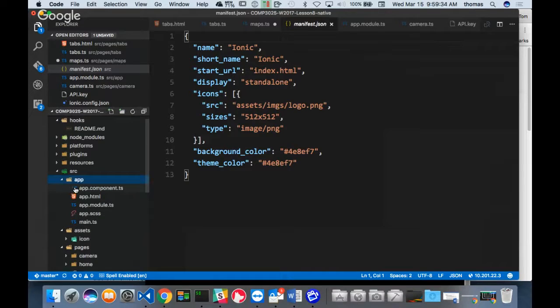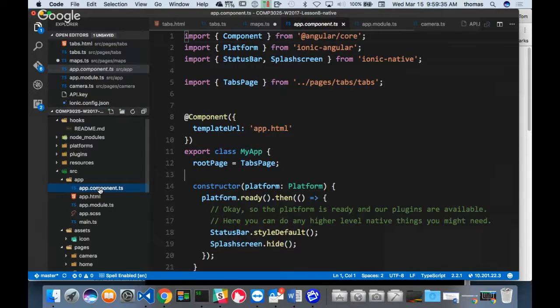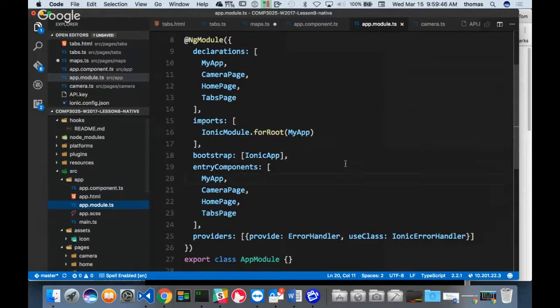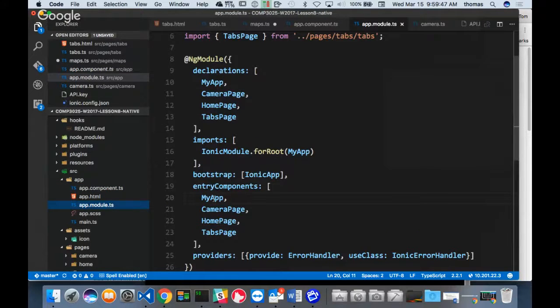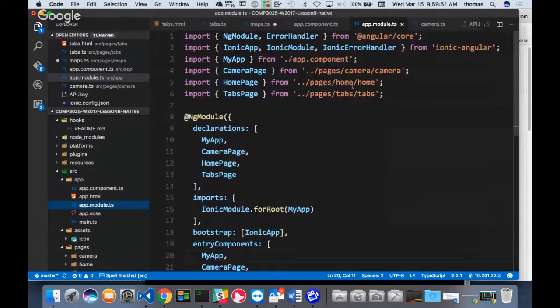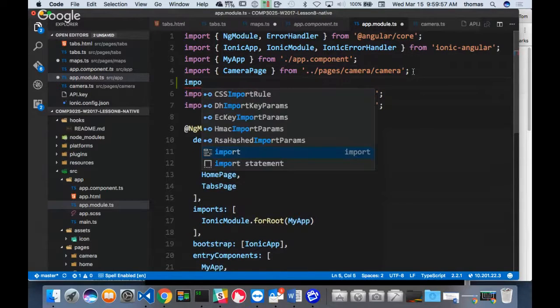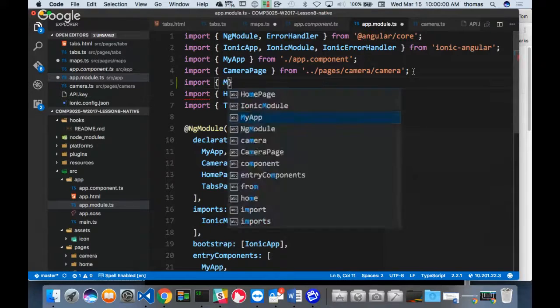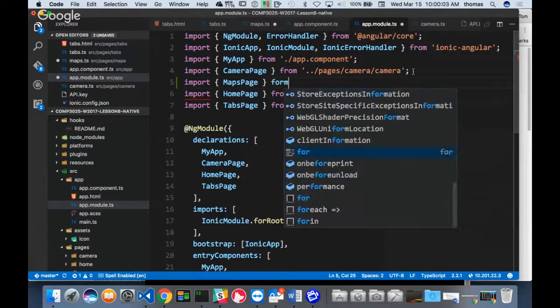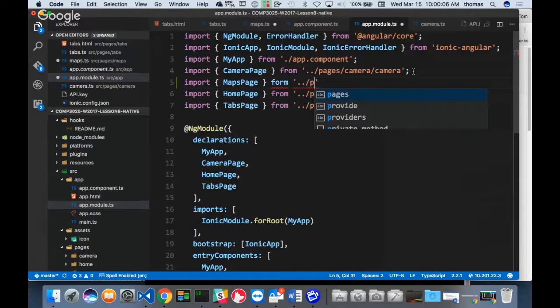But in my app itself, in my app component.ts, right? This is my app component for Ionic. This is the tabs page. So it's not there, but let me check out my app module, which is where it would be. I think we have to put this in on our own. So camera page, home page, tab page, and we need to put in our, I'll put it up here so it's in this kind of order. Import the maps page from pages, maps. How about I say from instead of form? There we go. Okay, that's good.